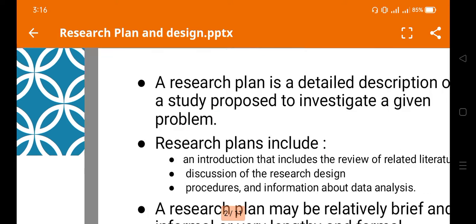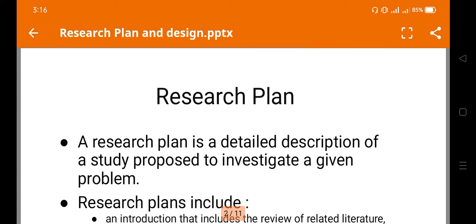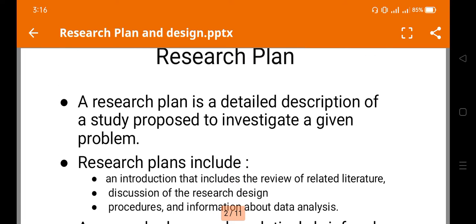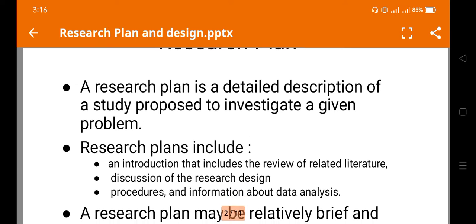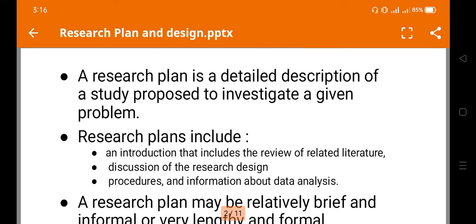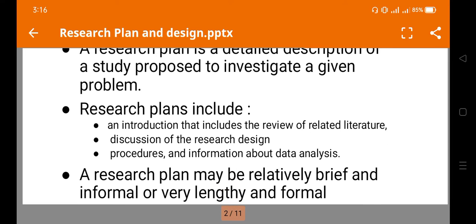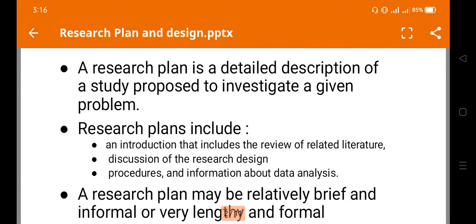So let's begin. So what actually is a research plan? As you know, research plan is the whole overview of your research, right? So a research plan is a detailed description of the study proposed to investigate a given problem, your proposed study. So you have to make plans, and you will be thinking about choosing a specific research design. So what are the things you keep in mind while deciding research design? We will see that, right?